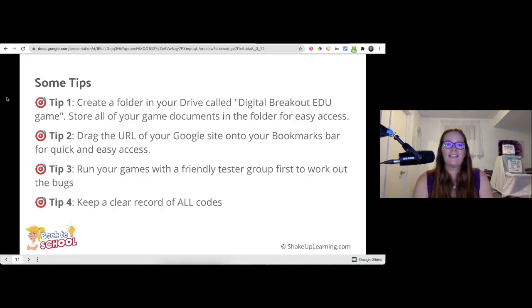So the other tips that I have for you are these. First of all, I like to create a single folder in my drive called Digital Breakout EDU. And then within that folder, I would have my birthday breakout or my holiday breakout or my grade 6 social studies breakout, so that it's easy access and I can find everything. This is also where I might put things like that receipt I created. Instead of just keeping it on my local drive, I would probably upload that to my Google Drive so it's all in one place.